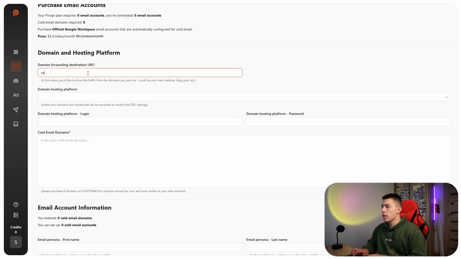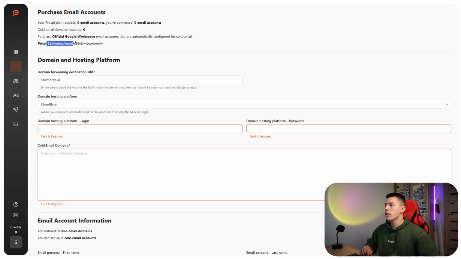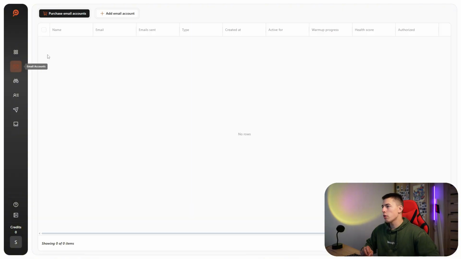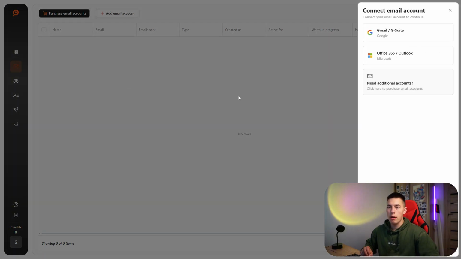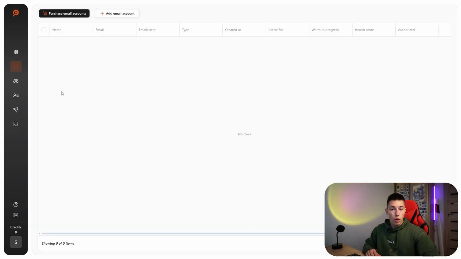So for example, Salesforge.ai, and the pricing is pretty competitive. Instead of the $7 you would pay for Google Workspace or Microsoft accounts, you pay $3.50. Now, of course, you can add your own email accounts if you have them. Simply go here and connect the account you want to use. Once you do that, you'll be able to run your campaigns if you, of course, have leads.